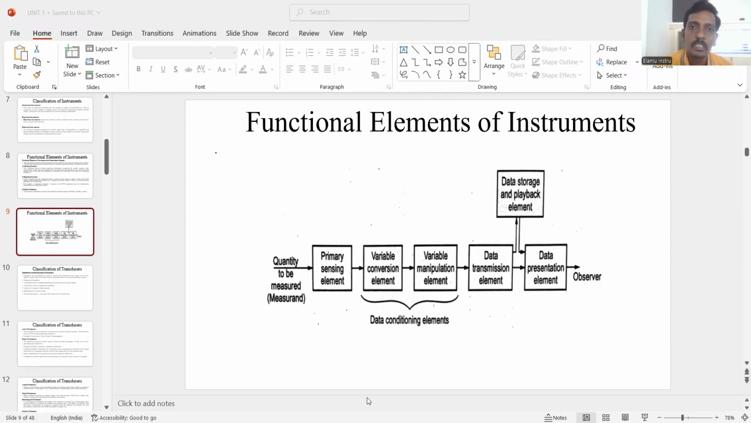Have a good day. Today, we are going to see the functional elements of instruments in the Sensors and Measurement subject. Our unit number one is the science of measurement. In this, we are going to see the topic functional elements of instruments, or the functional elements of the measurement system.